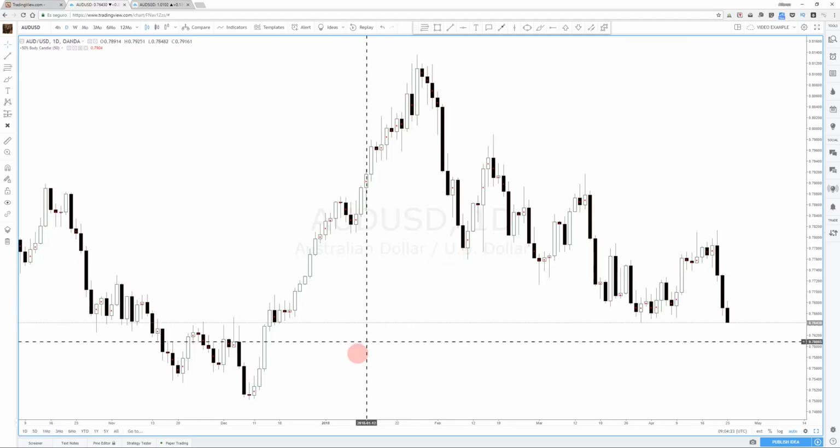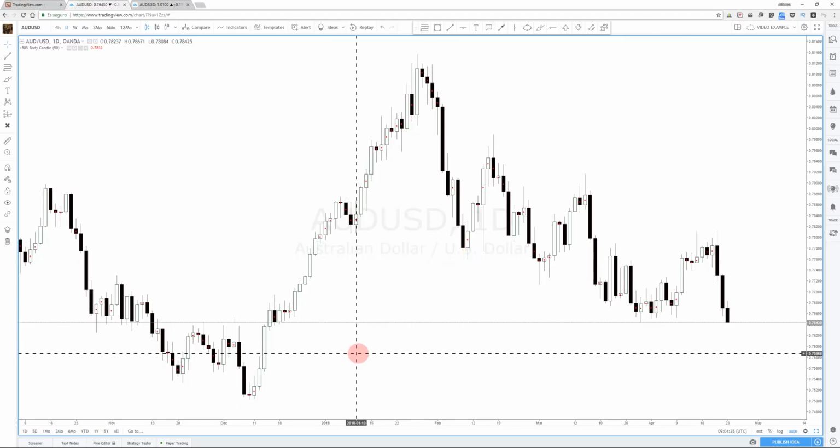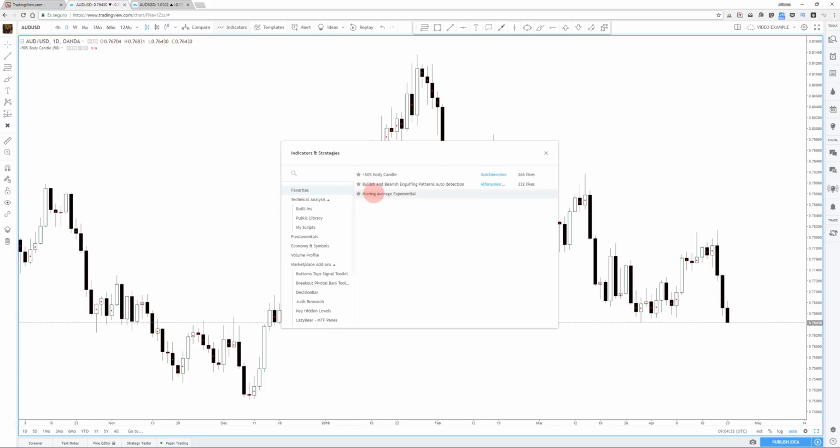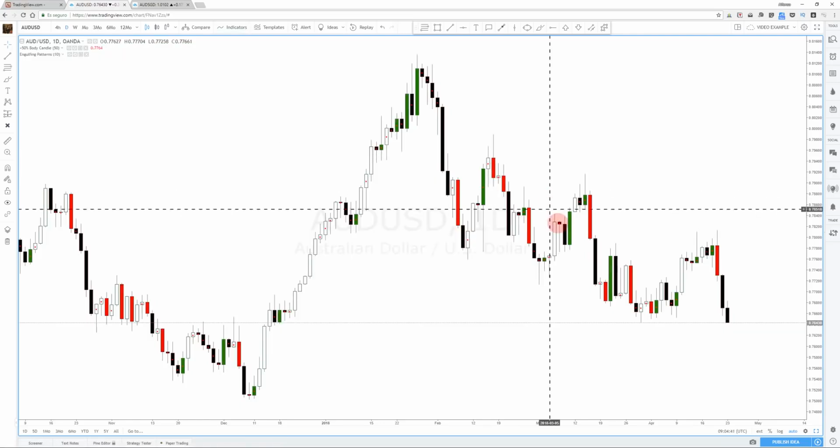So here we are. If we want to insert the bullish and bearish engulfing indicator that I have created, you must do the same here: insert indicator, and look for bullish and bearish engulfing patterns auto detection, and you will see my name, Alfonso Barreno, over there. Once I insert it, the TradingView platform will apply this indicator to this chart and do all the necessary calculations to display on the chart which are the engulfing patterns.